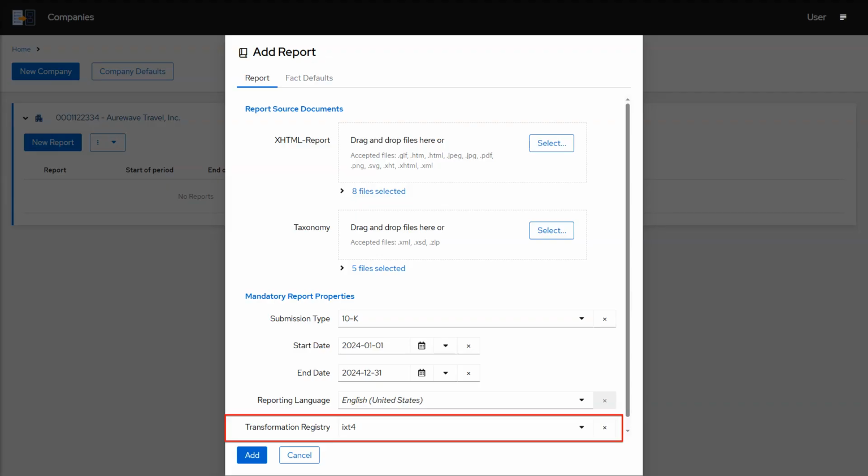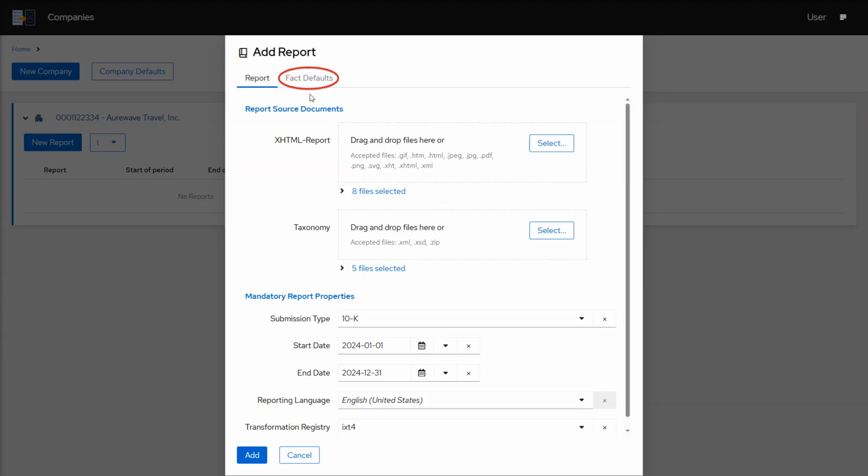The transformation registry defines how to convert human-readable content, like numbers, dates, and percentages, into the correct machine-readable format for XBRL. The default value is ext4. This is the recommended version and we will leave it as is. The next step is to set the fact defaults that will apply to all facts in the report.